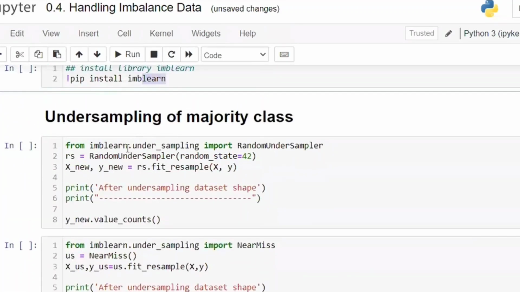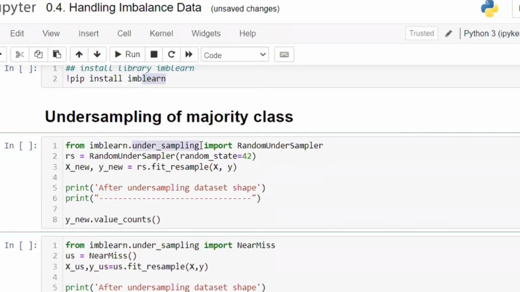From this library, we import the undersampling module, where RandomUnderSampler is the function. We take this RandomUnderSampler as rs and call fit_resample on x comma y, meaning the entire data of 1000 records. It fits the undersampler by considering whichever class is lower. One has 900 records, the other has 100 records.